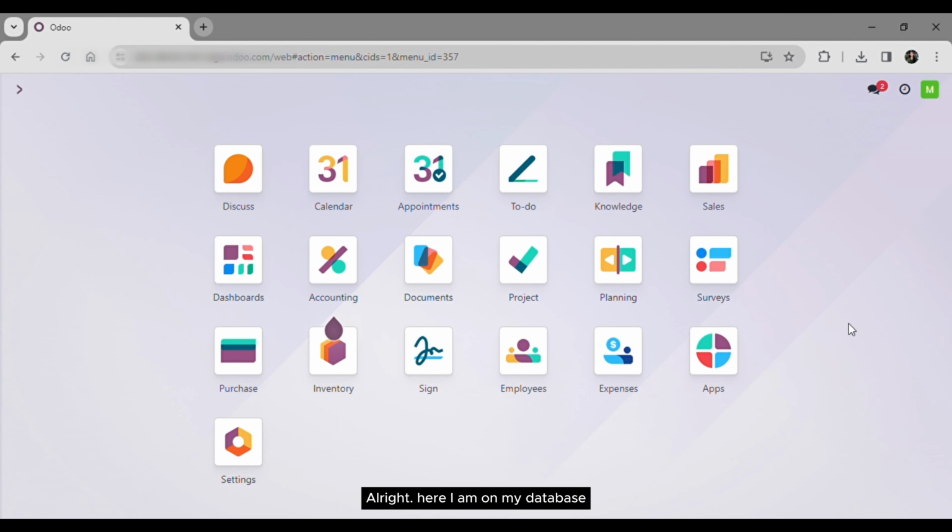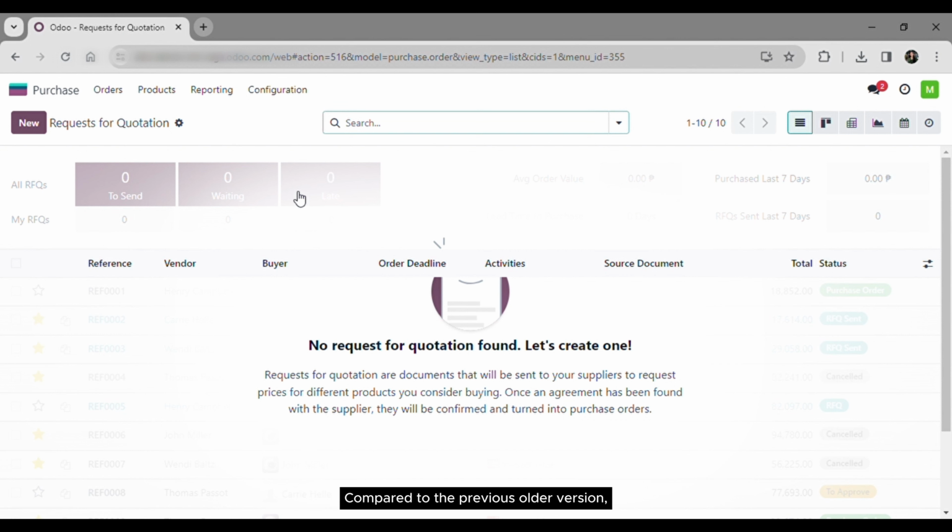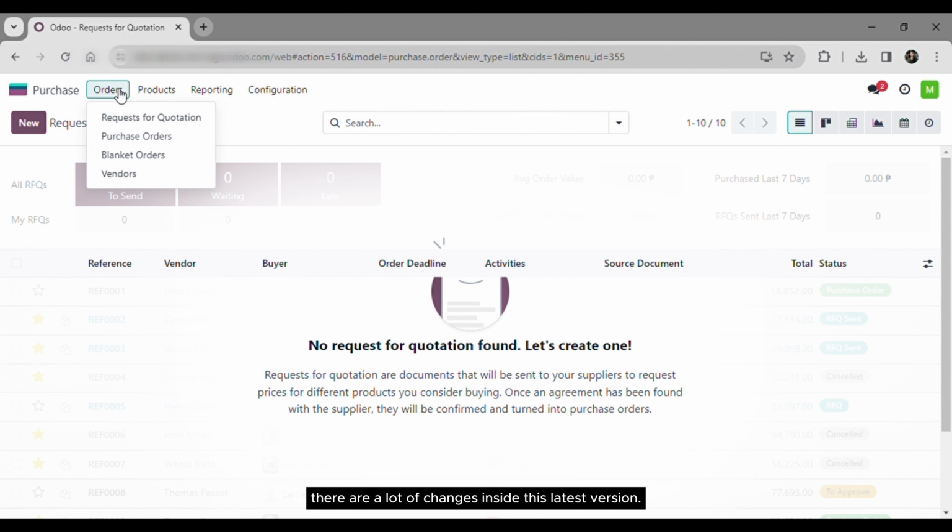Alright, here I am on my database. Let's go ahead and jump to the purchase application. Compared to the previous older version, there are a lot of changes inside this latest version. In the previous version, you were able to create call for tender and blanket order separately inside a menu called the agreement types. But here, we don't have such a menu for creating them separately.